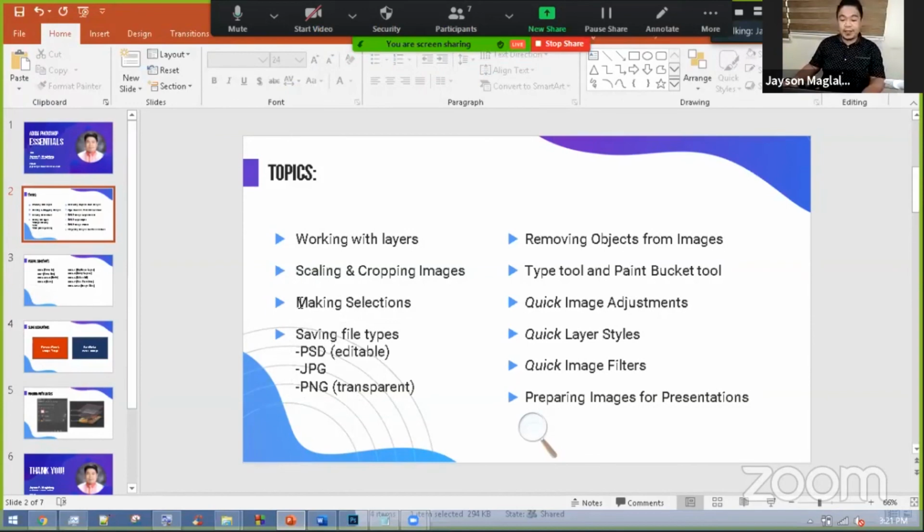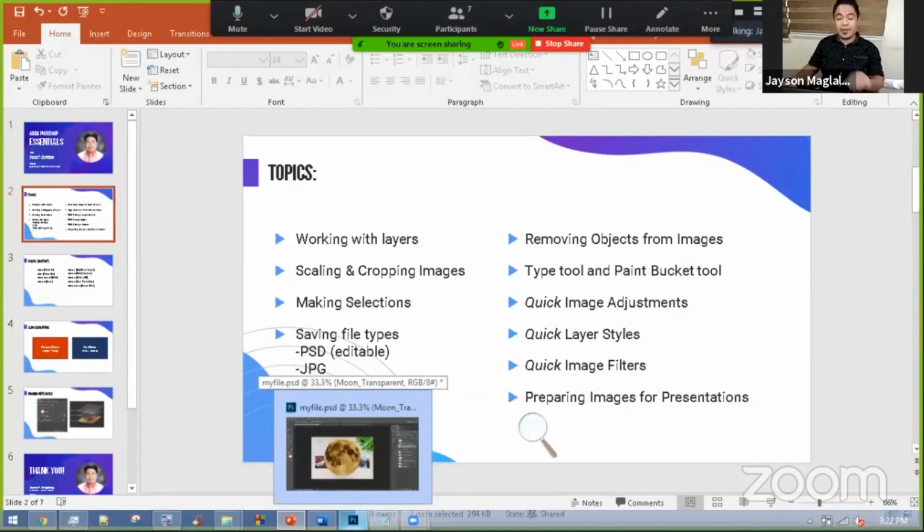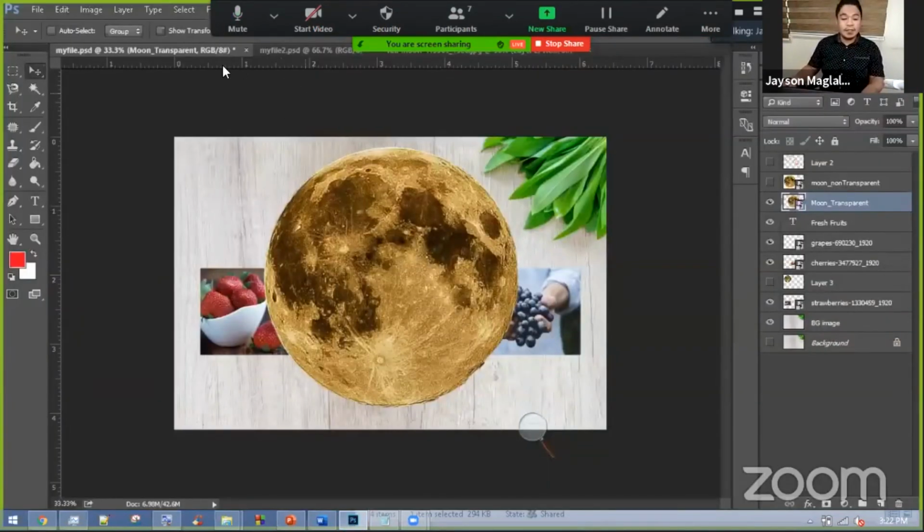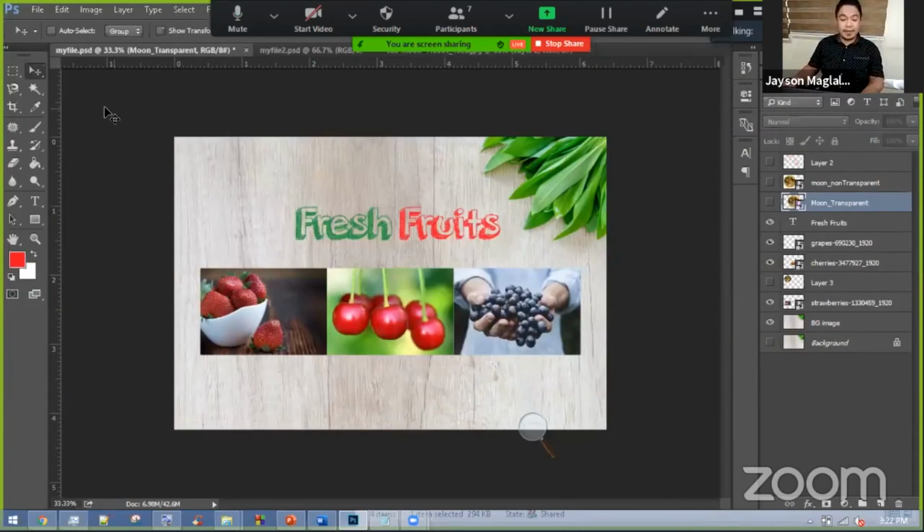Na-try din po natin yung making selections actually. So, ang purpose po ng pag-create ng selections is to use your image in other way. Pwede nating ilagay sa other platform like PowerPoint or other software, even Photoshop, para mas okay yung output. Let's say ayaw mo ng may white background, just save it as PNG file or transparent. And, okay.